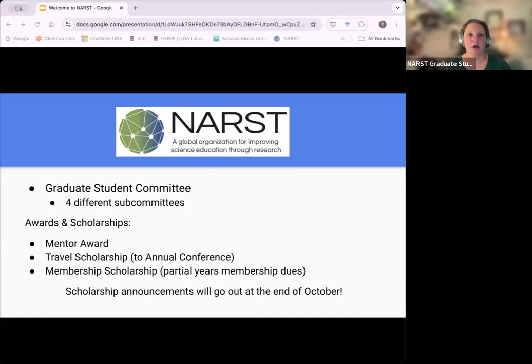And then we also have a membership scholarship. We did not do it last year, but we're instituting it again this year. And that scholarship is to help graduate students with part of their membership dues fees. So it'll be about half, $35 to $40 of your membership dues fees. And again, those applications will be coming out probably the end of this month. So in the next 2 weeks. And you can fill those out and apply for them.